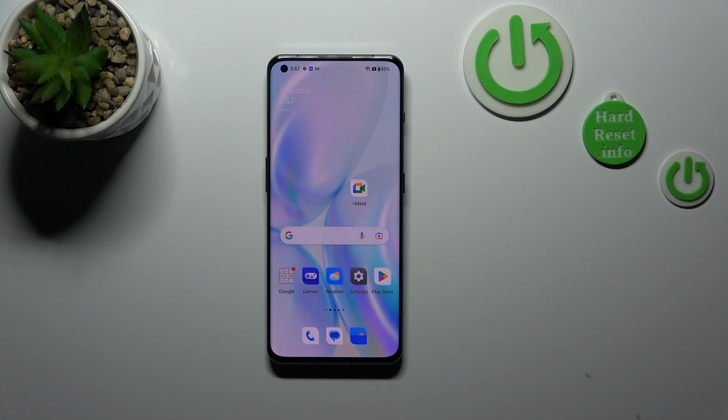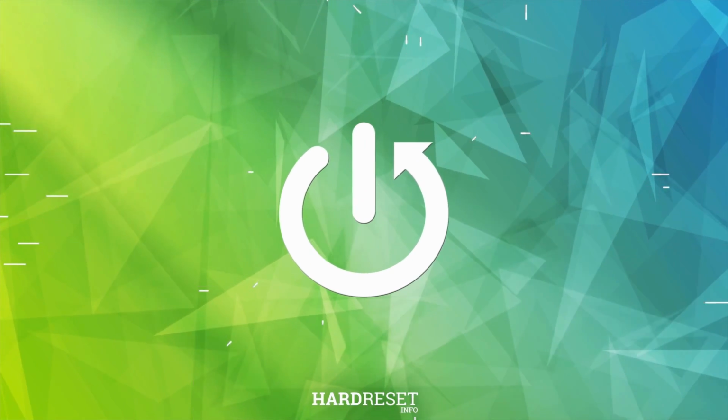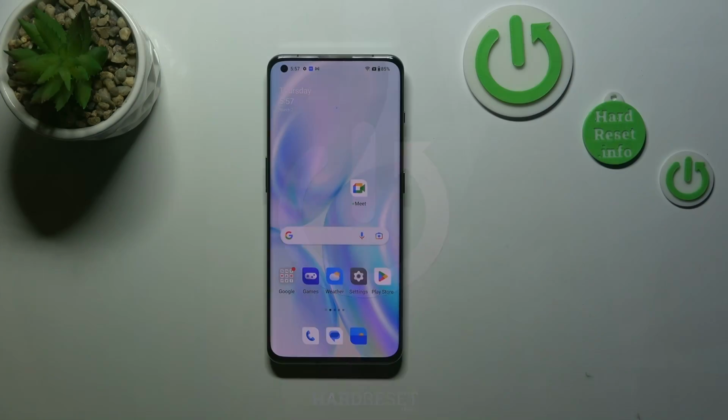Hi everyone, in front of me I've got a OnePlus 11 and let me share with you how to block a number on this device. So basically we've got two different ways to block a number. The first one is by using the contacts, so the numbers which you've got currently saved, and the other is manual. Of course, I'll show you both.